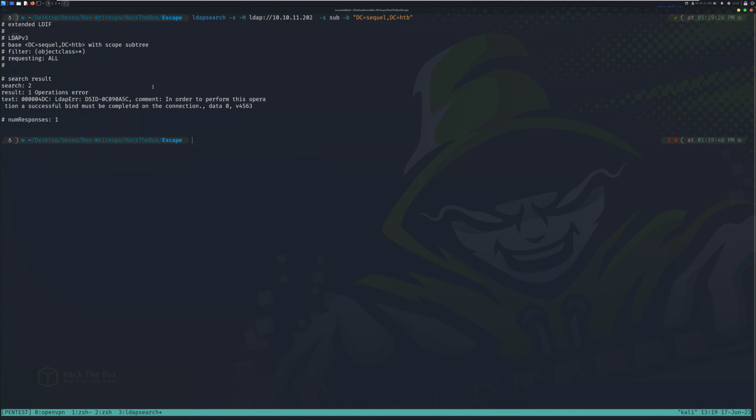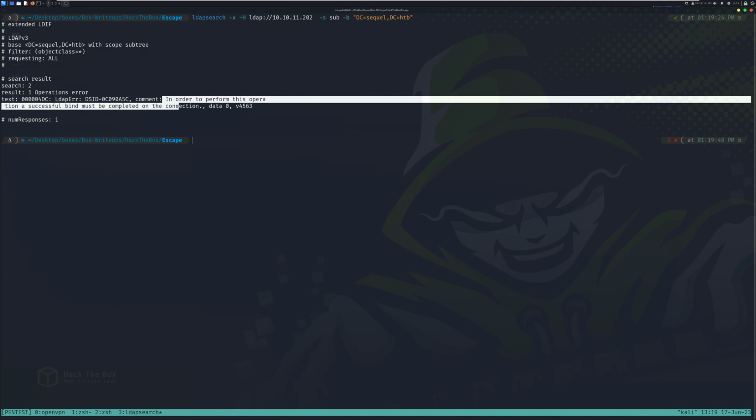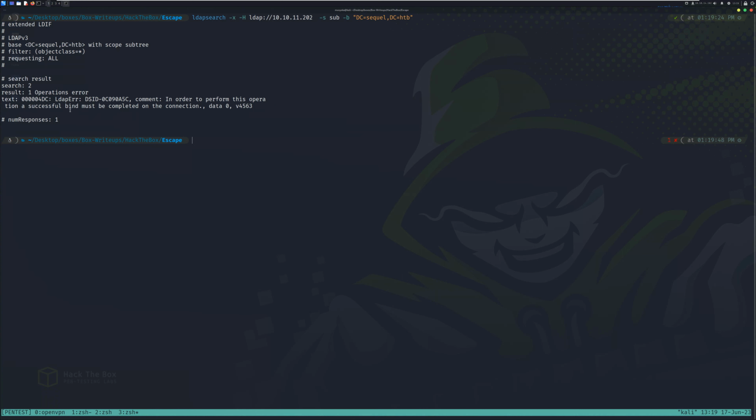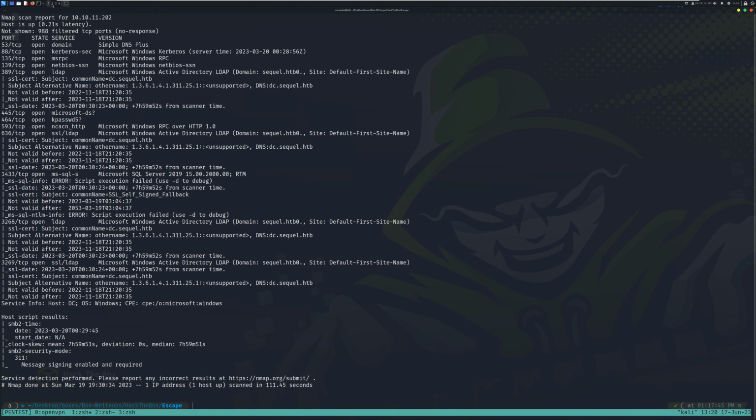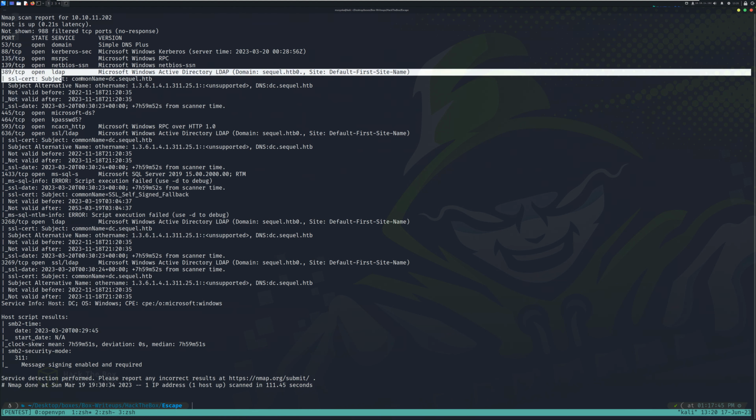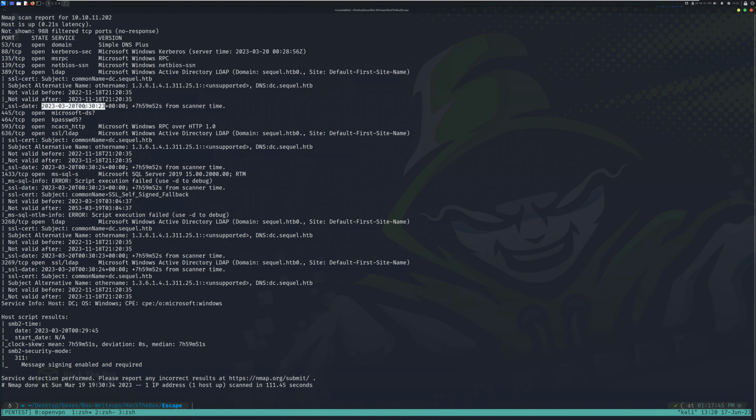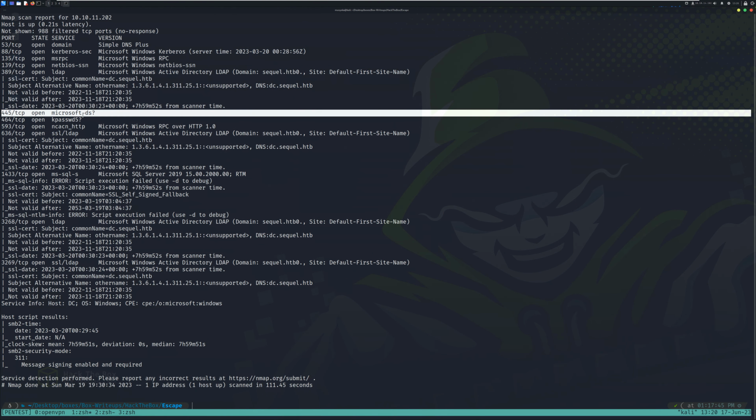As you can see, we aren't able to enumerate LDAP because of one thing. It says that we require a successful bind. So what this typically means is that we need to provide valid credentials for us to be able to access and enumerate LDAP. And given the fact that we don't have any valid credentials, it appears to be a dead end. So the next thing you can do is try to enumerate SMB, that is port 445.